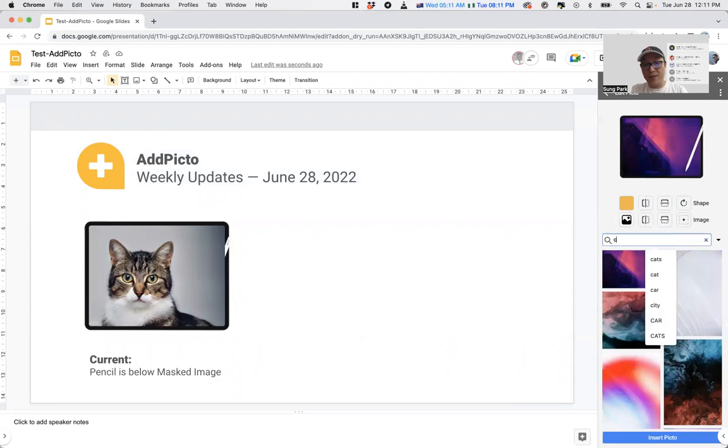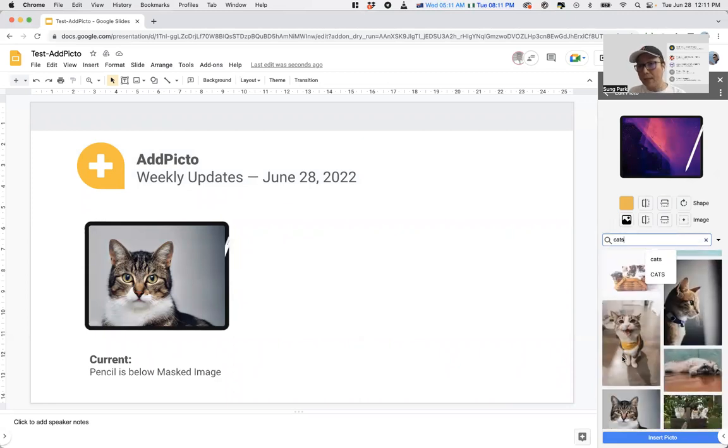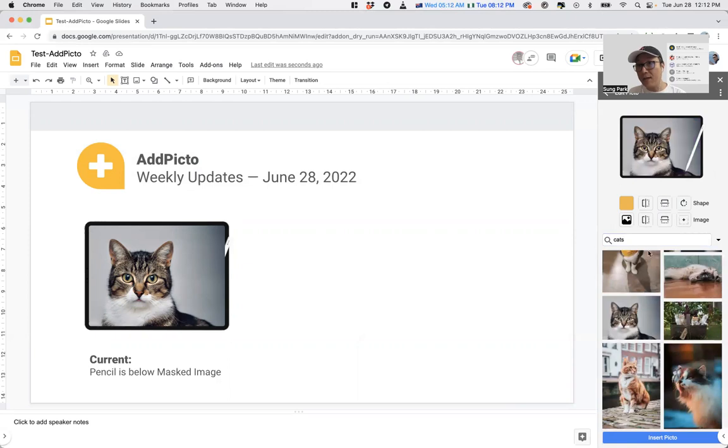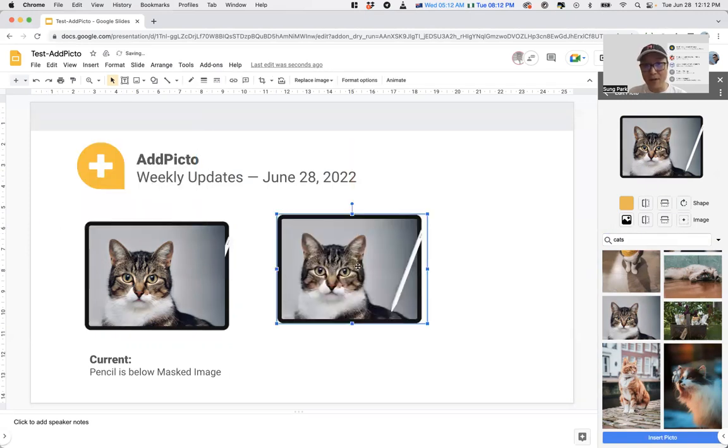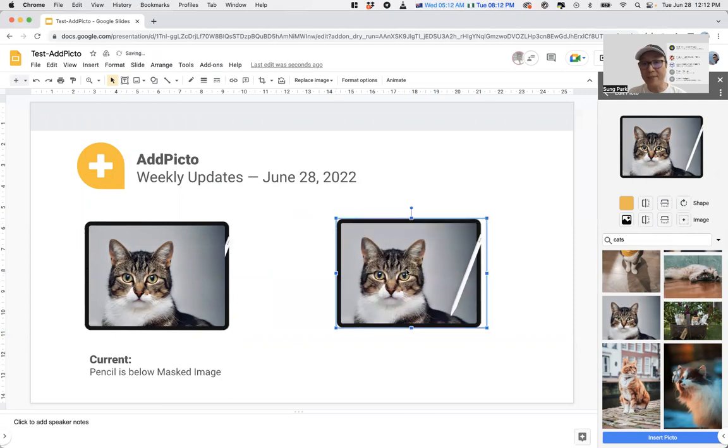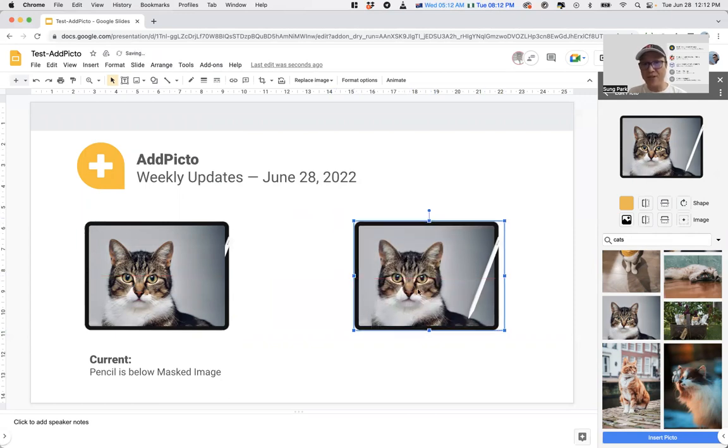Now when I search for cats, and let's find the same one, there you go. Then I'm going to insert that. You'll see in this preview that you see the outline of the tablet, you see the pencil, and now the pencil is on top of the masked image, which just makes it more of a three-dimensional or layered item, so that it gives you more interesting things that you could do. It looks more like the masked image is part of the actual total image and not that it's been placed into it.